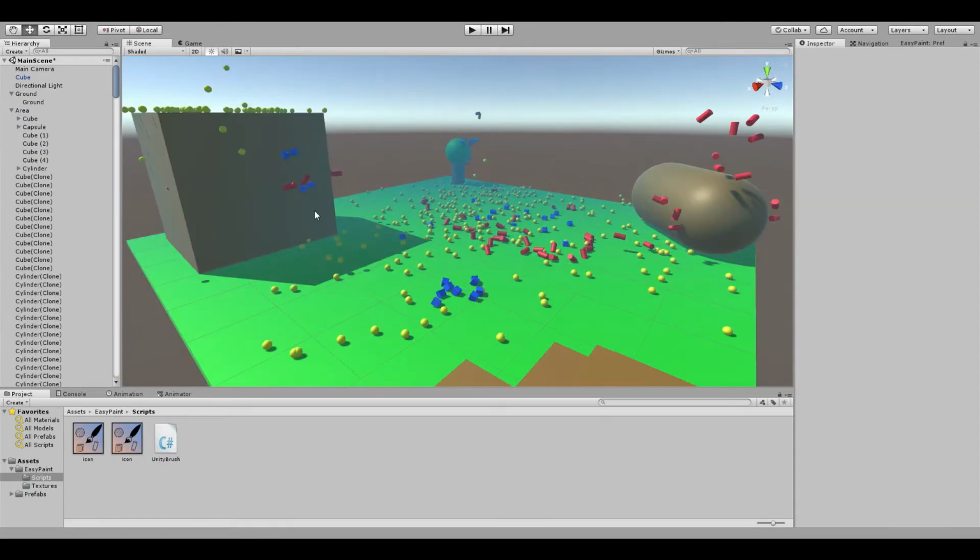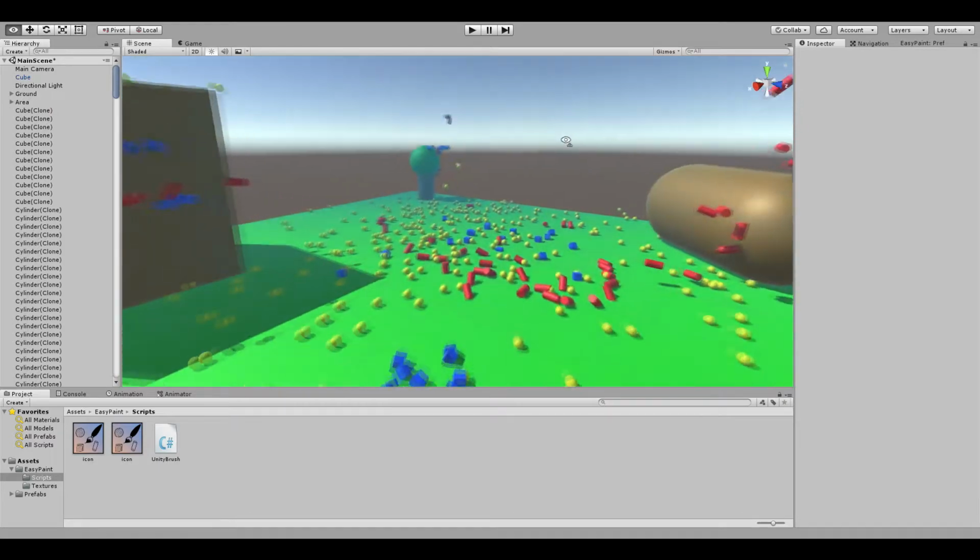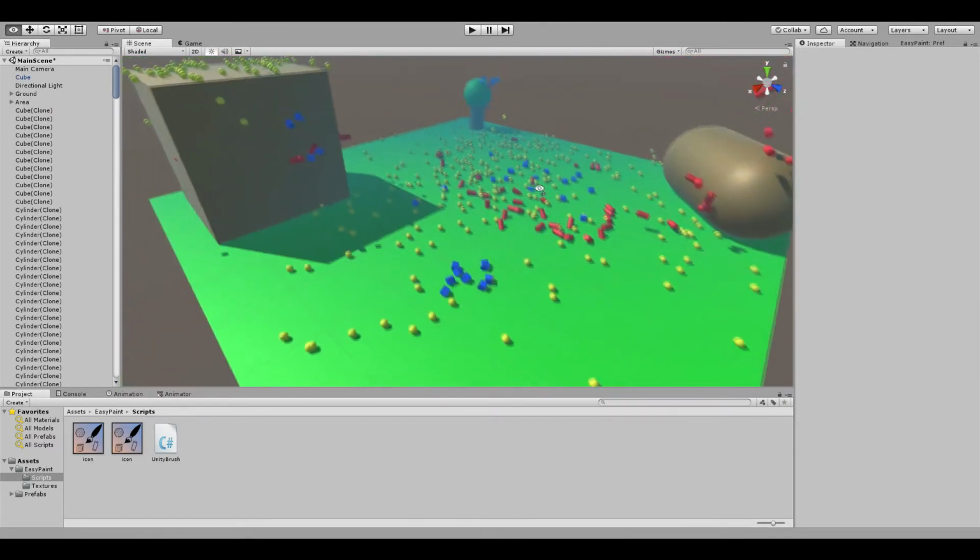This can be very useful because so far we've been creating our objects to nothing, and it creates a mess in the hierarchy. So you can save yourself some time by just spawning them to the objects you want them under.